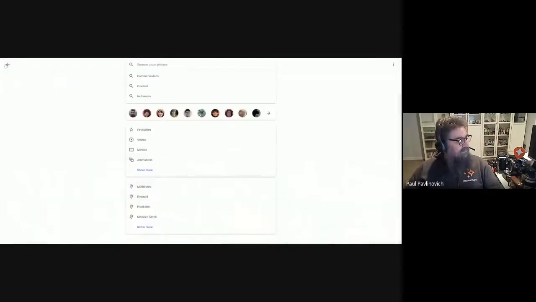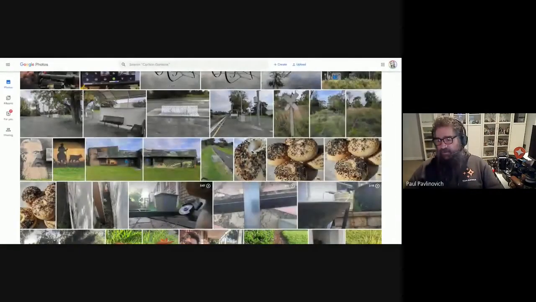Okay, well, that's all I wanted to show you from search. Does anybody actually have any questions about Google Photos that maybe Max or I could help you with at the moment?